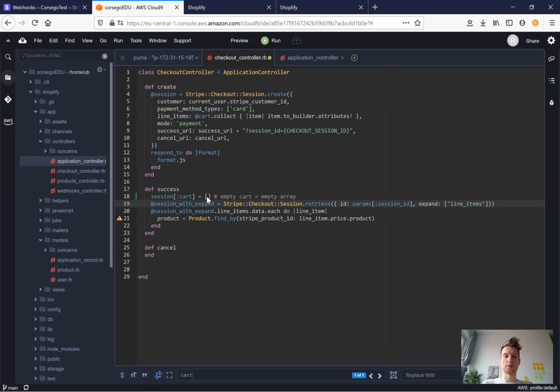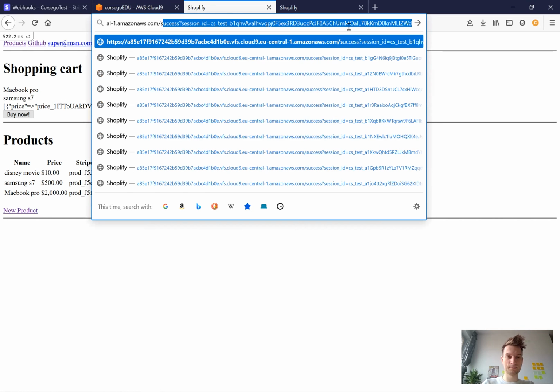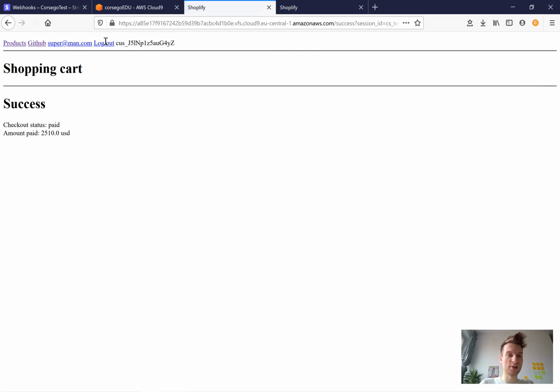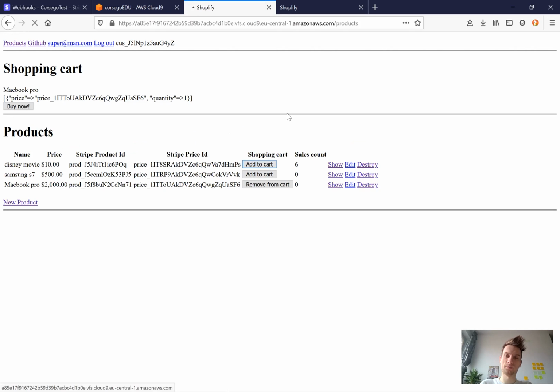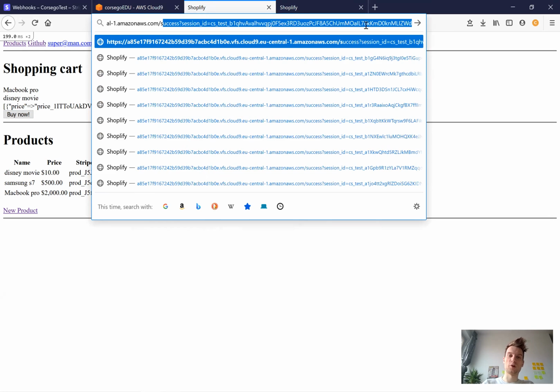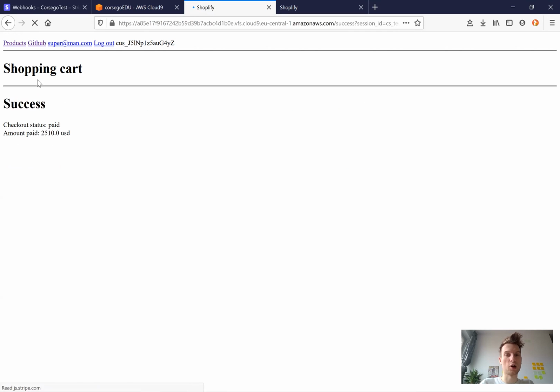And let's see if it works. So I will just go to a success URL, and I will refresh, and you see the shopping cart was emptied. So when we redirect to the success URL, after redirecting, our cart is emptied. Again, I can add a few products to the cart. I will go to the success URL. I will refresh, and the cart is emptied.